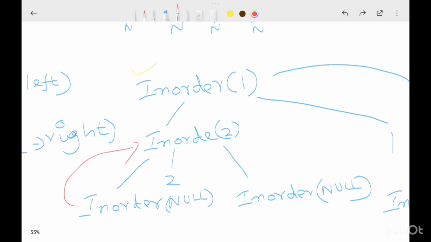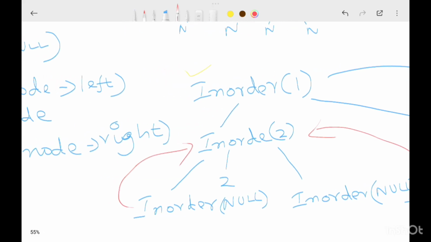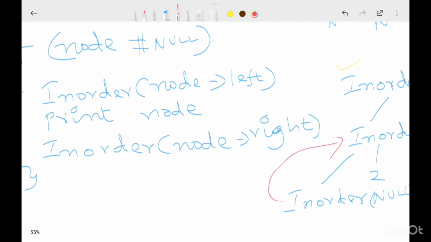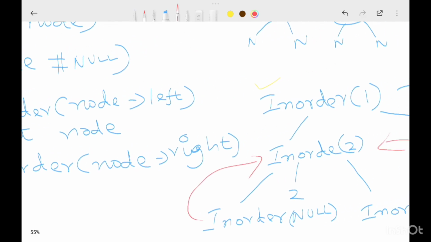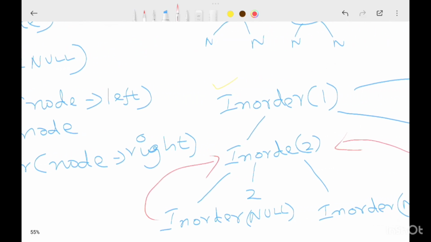Once this function call ends, the control will move back to the function which called this recursive function. So it will go to Inorder of 2. All of Inorder of 2's statements are executed, so this Inorder of 2 function call is also completed. Once the Inorder of 2 function call completes, the control moves back to the calling function, Inorder of 1.